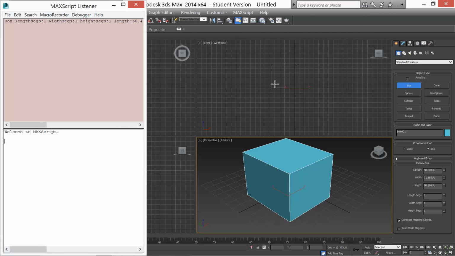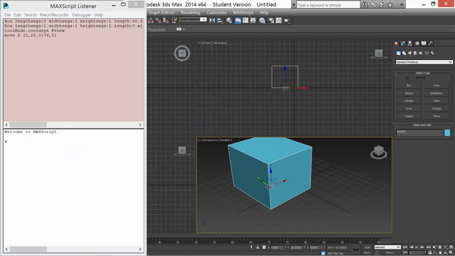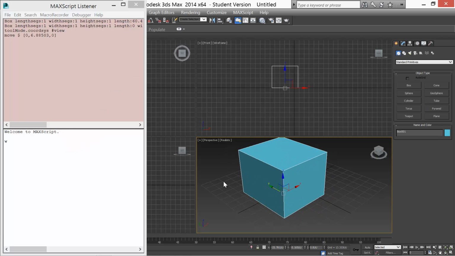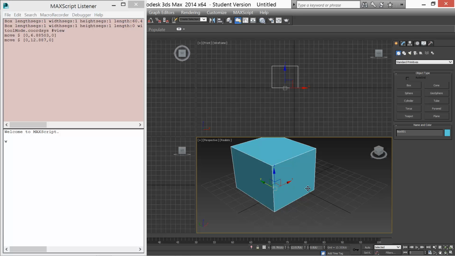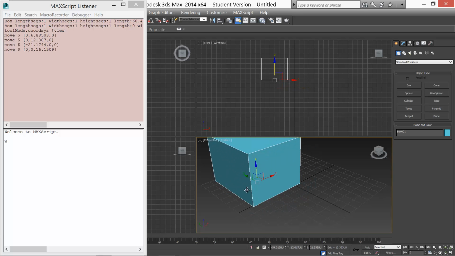And of course, hitting the W key. You can see that even when I hit the W, it recorded that and gave us this output here. And as you can see, when I moved the box as well, it gave us some output here of where I was moving the box.